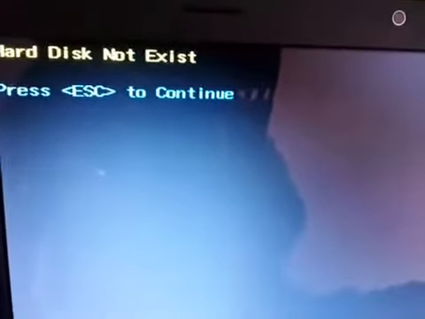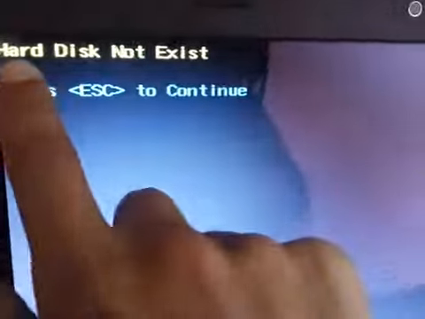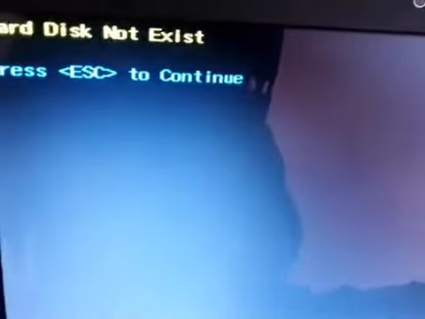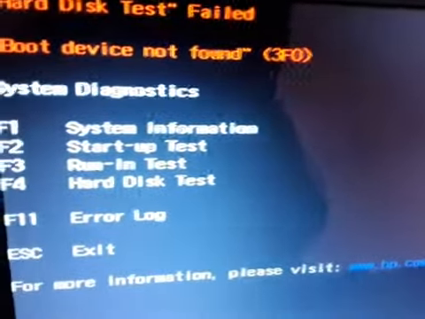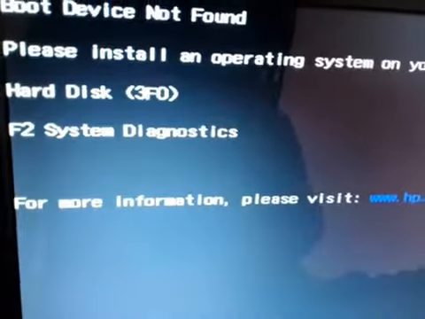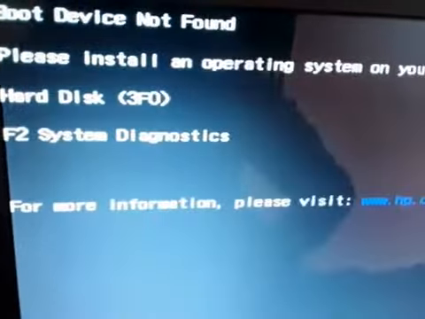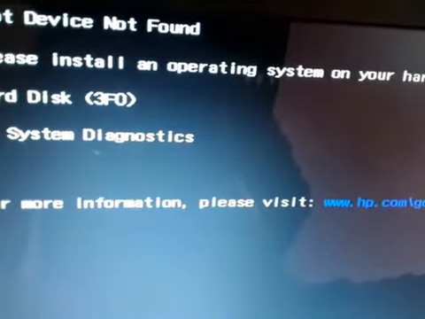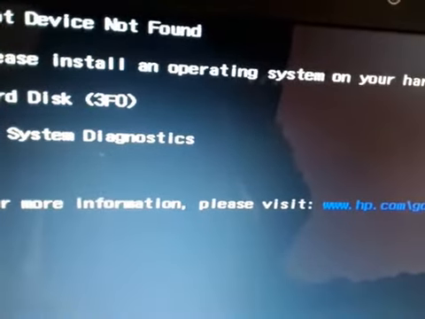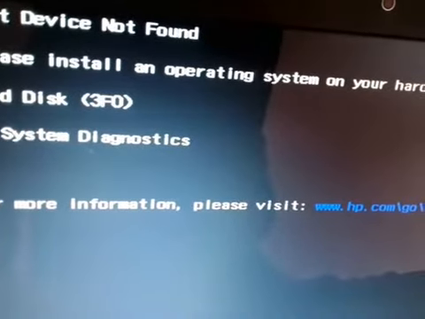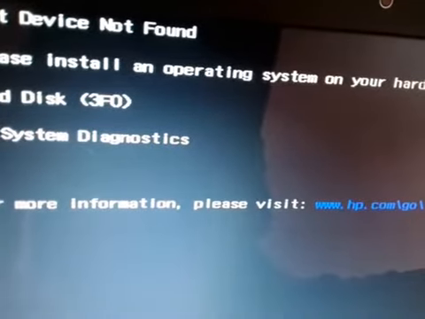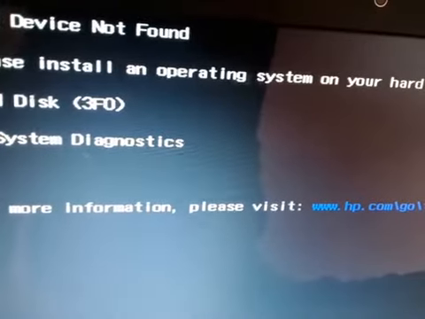Okay, if the problem continues, let's say your hard disk exists and you passed your hard disk test, but even after passing the hard disk test you are getting the same error. How to fix this error if there is no problem with your internal hard disk? You just need to turn off your laptop.